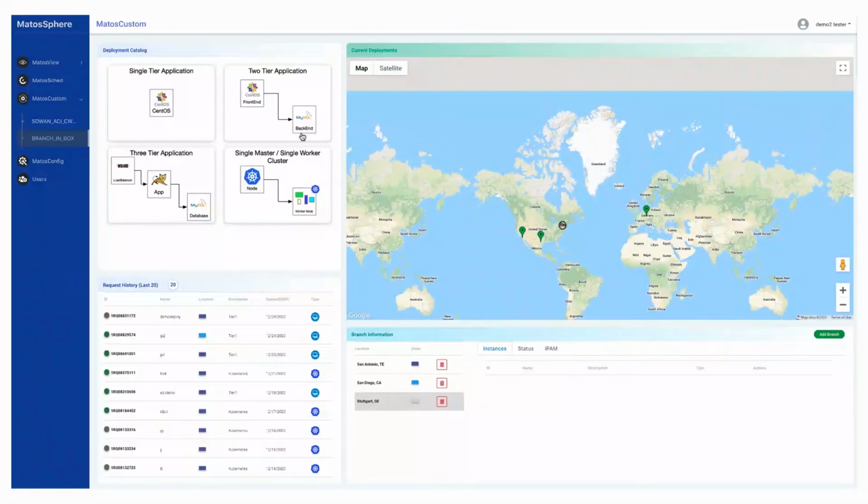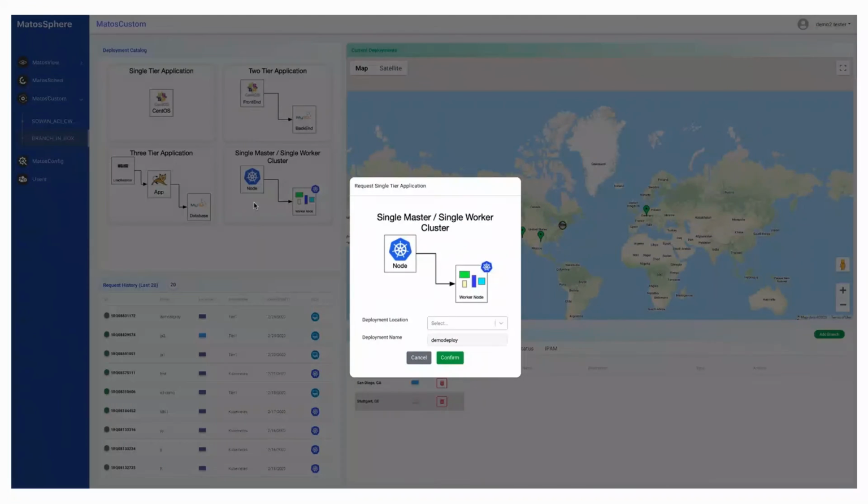The Kubernetes section is actually handled directly by Cisco Container Platform, so we can go ahead and do a deployment using CCP as well. If I click on this button here, I can see I'm going to deploy a single master and single worker cluster. And I'm going to deploy this in San Antonio as well. San Antonio is the only location that is supporting CloudCenter in our setup. So in that case, the drop-down box only allows us to deploy in one location.